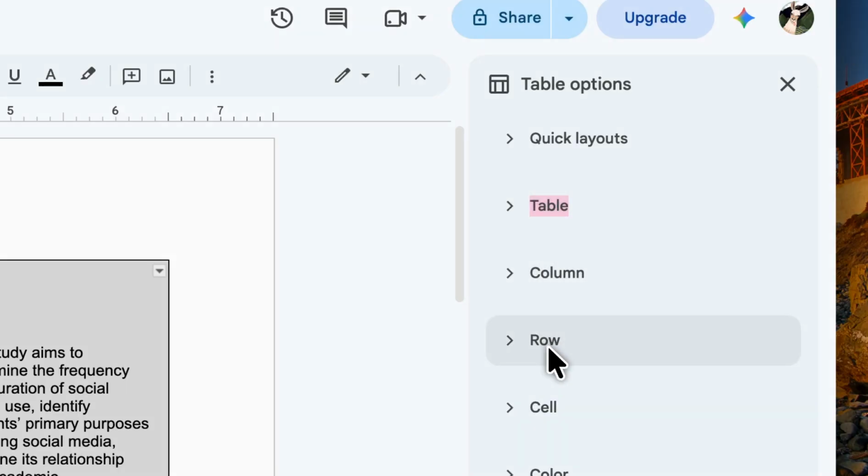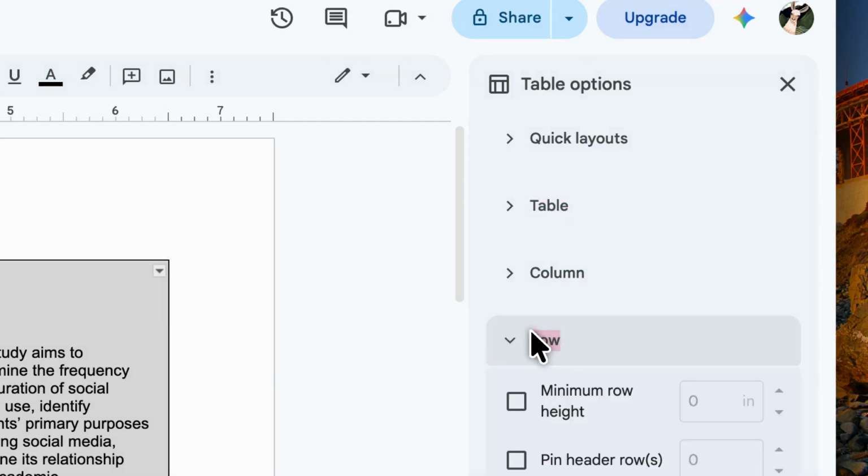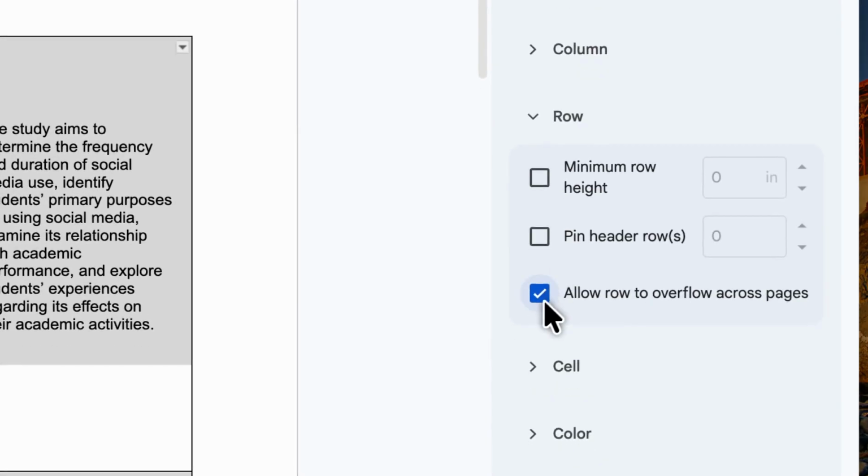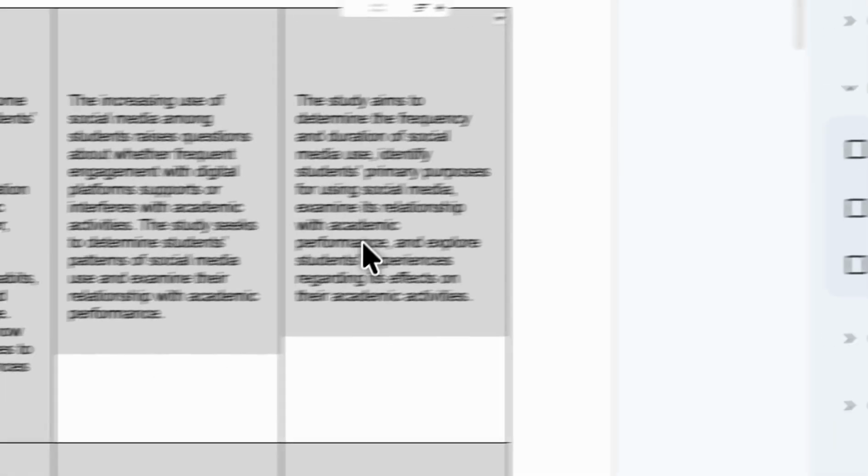In the Table Options sidebar, you'll see several categories. Since we want to control row behavior, click on the Row category to expand its settings. Look for the option labeled Allow Row to Overflow Across Pages. By default, this box is checked, which is what causes the splitting problem. Simply click on the checkbox to disable this feature. The moment you uncheck it, you will see the table in your document update automatically.